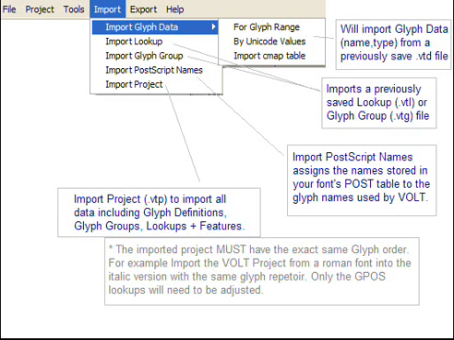Use Import PostScript names to assign the glyph names from the font's post table to the glyph names used in Volt. And lastly, Import Project to import all the OpenType data in Volt source, including GDEF, GPOS, and GSUB. Import Project works well if you have the exact glyph order in both the source and destination fonts. For example, if you have done the OpenType in Volt for a Roman font and want to import everything for your identical italic version of the font, then you'd probably only need to tweak the GPOS lookups or create some additional substitutions that may only apply to the italic style.